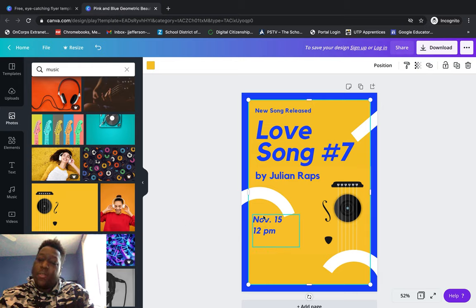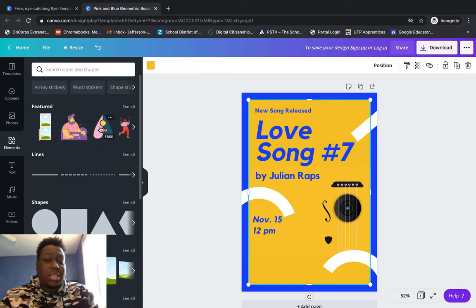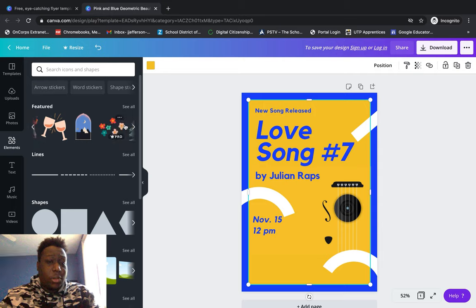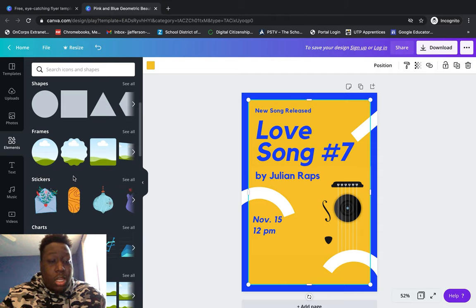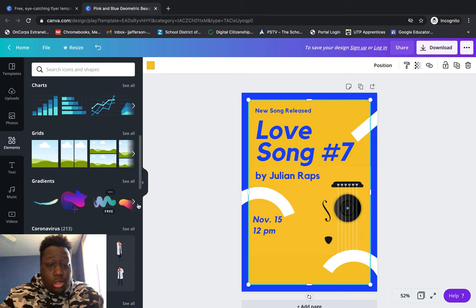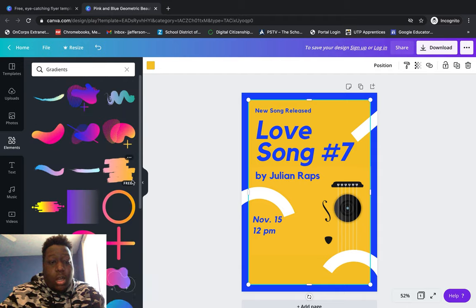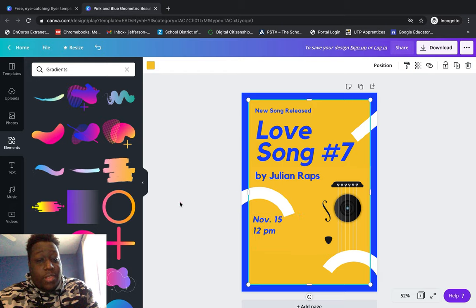And maybe we can give the date and time a background to make it pop a little bit more. So we can go over here to elements. What elements are, they're just things like lines, shapes. Canva has a lot of different little art pieces and stickers and things like that that you can drop on your flyers or your creative projects. I think I like these colorful squigglies just to bring attention to a small area of this flyer.